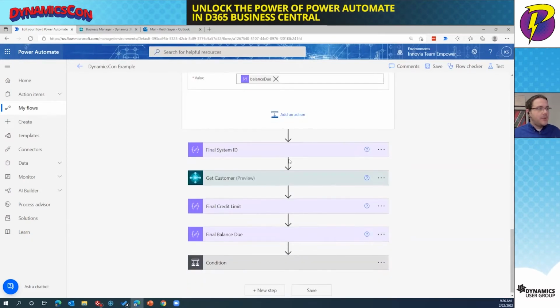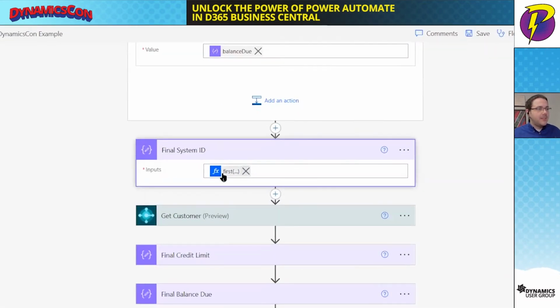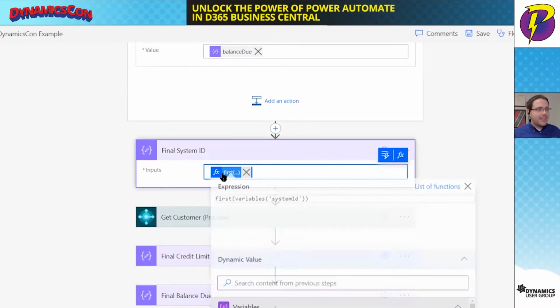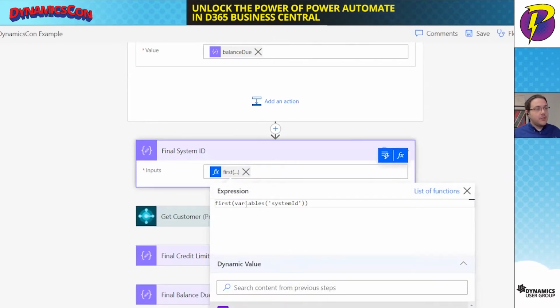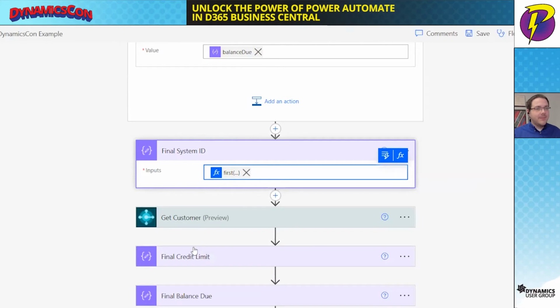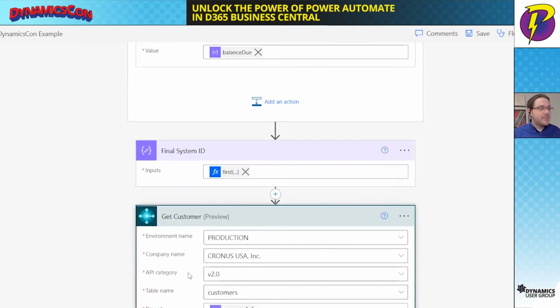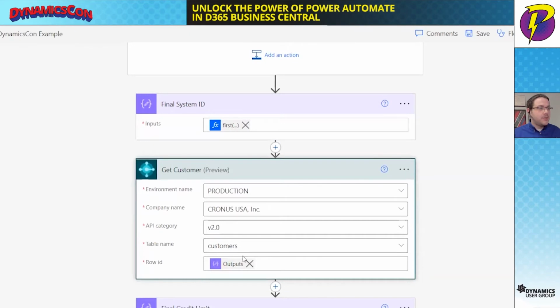All right, so then what we can do, come down here, we've got another Compose step. And what I did is I inserted an expression. In this case, I just said first, which just grabs the first value within a set, first from our variable systemId. So that isolates a single value that represents the systemId of the customer, which lets us do this: Get customer, Production, Cronus, V2, customers, output from there. So we have a single record now. We've got a single customer coming back. And now we have all those values that we can work with.